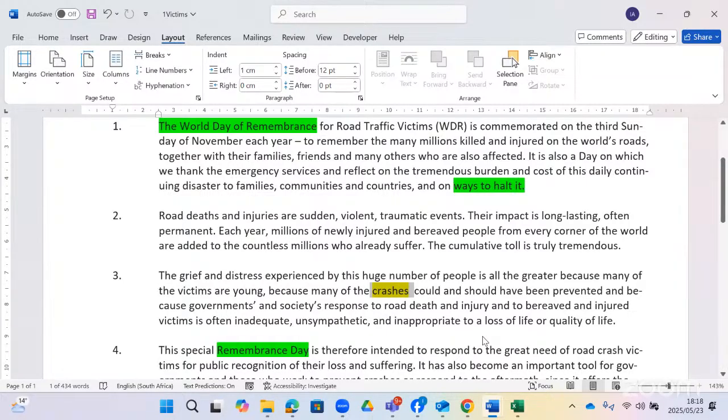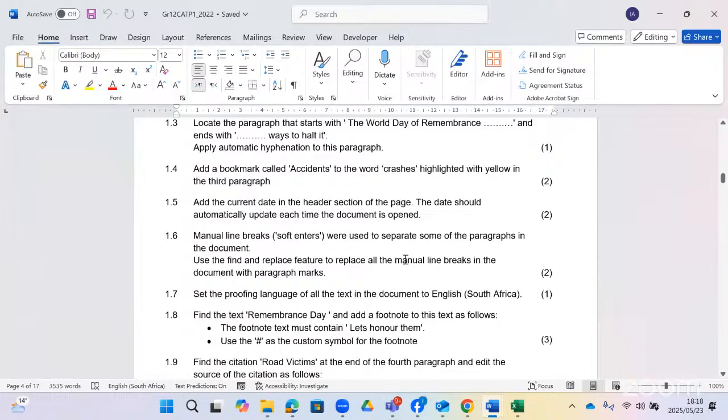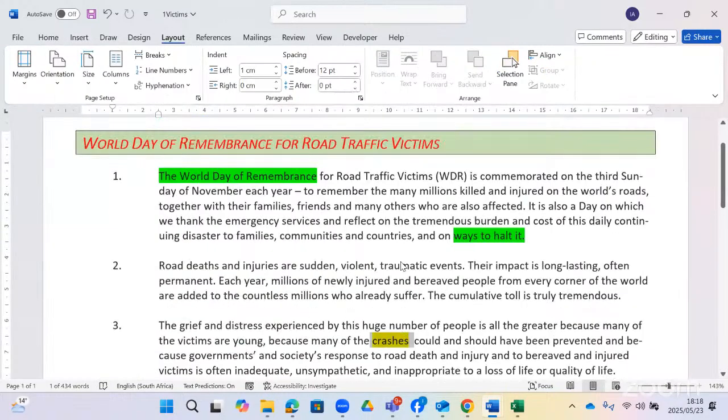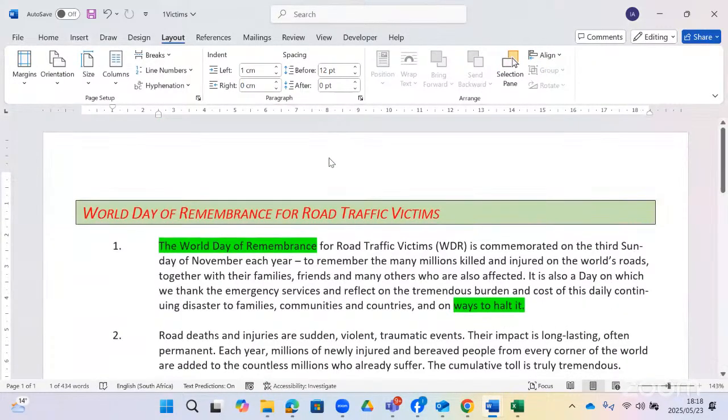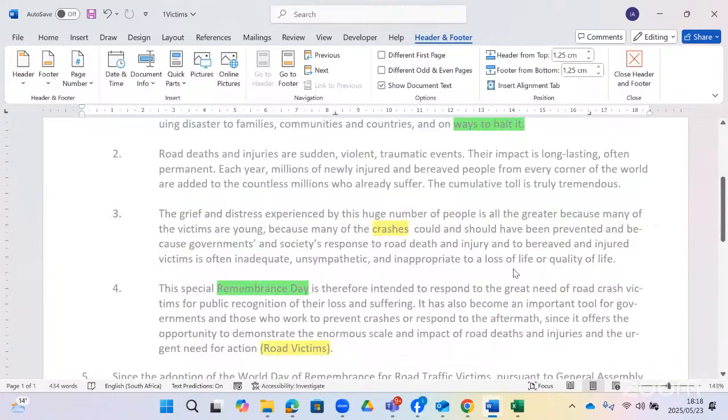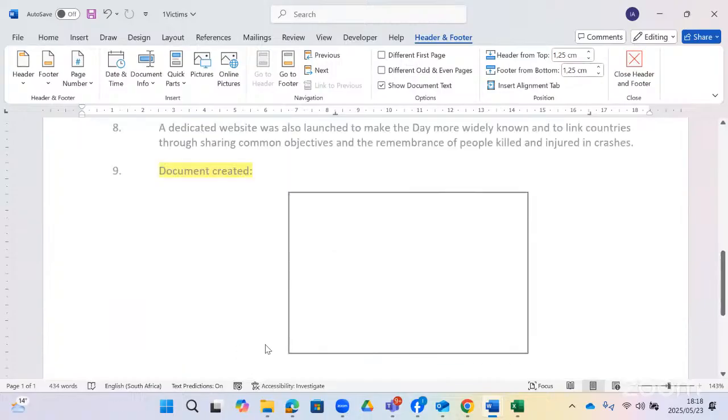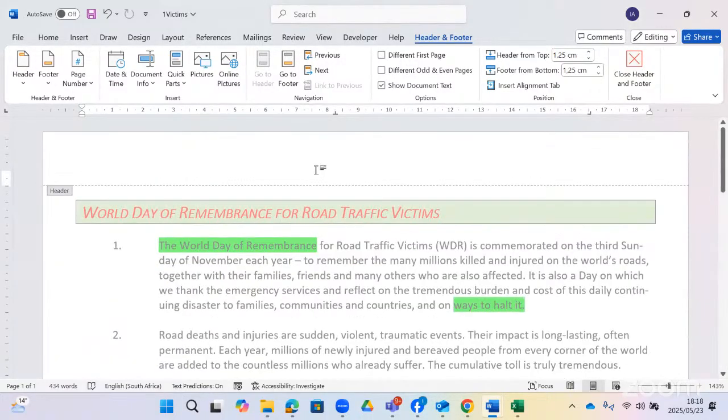The next question, 1.5, add the current date in the header section of the page. The date should automatically update each time the document is open. So now the header section of the page, we must add the current date. Now you can choose any page, double click on the header section. It's going to open the header and then the footer section for you.